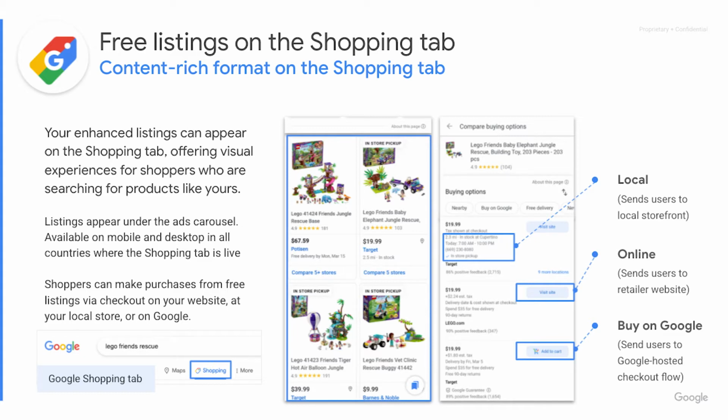All countries where the shopping tab is live, I should mention that. And here's a great example of a different layout that they might appear in, and also the various checkout options that users may see. So you see there at the top, for that local option, it actually displays the location of the nearest store, how many miles away it is, and their hours. And it also gives the option to visit the site as well.